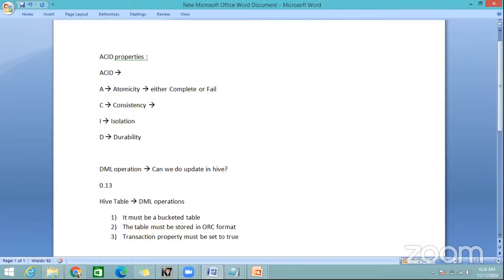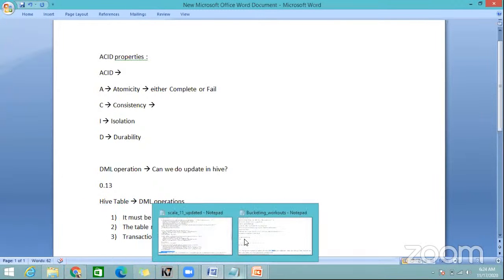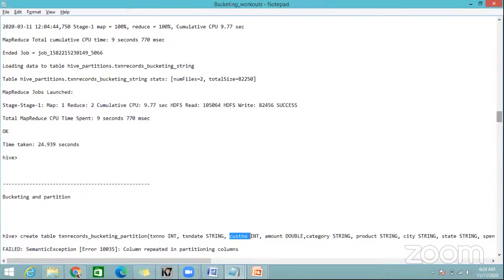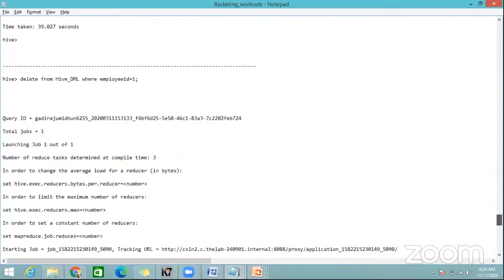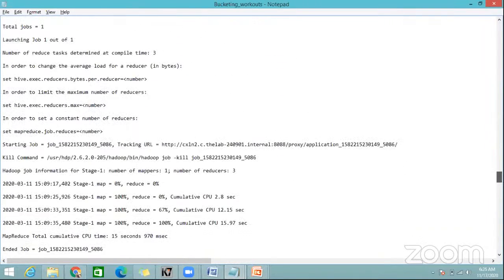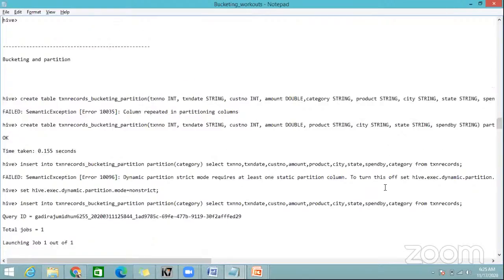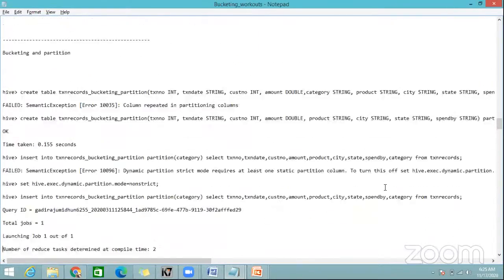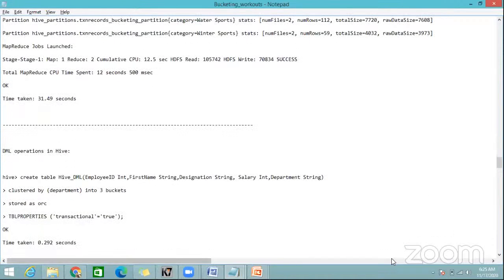Okay. So these are all the three properties which you need to set, and how to create a DML table, just go to this file, I have already placed this. You can see here. Just a moment. Okay. So this is how you need to create the bucketing table. So DML operate first to create this table.